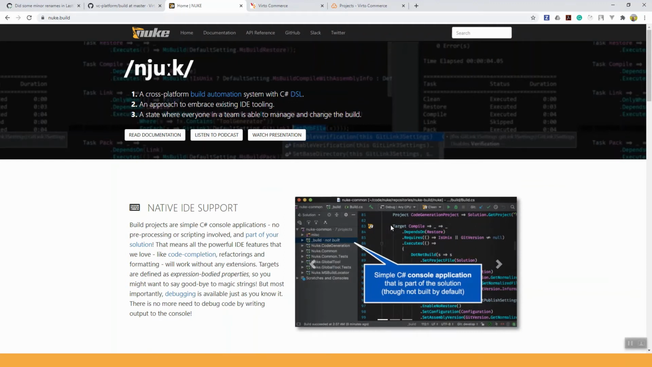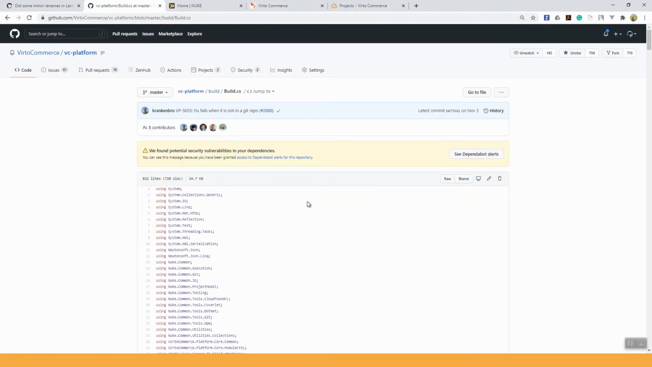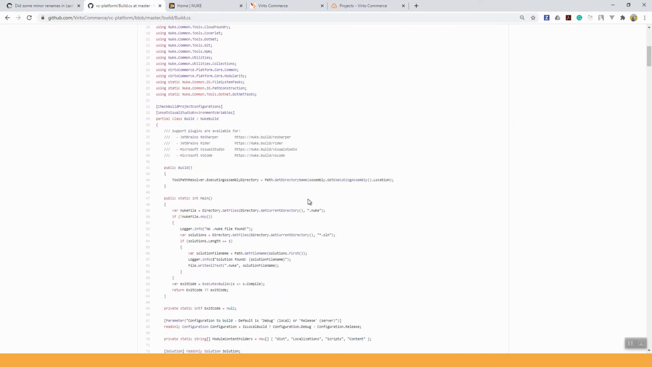I would like to introduce you to our workhorse, the VCBuild global tool. It is a tool to automate build processes for solutions based on Virto Commerce. VCBuild is based on the Nuke Build project, a cross-platform build automation system with C# as the language for scenarios, which provides an approach to embrace existing IDE tooling and a state where everyone in the team can manage and change the build scenarios. This allows writing build scenarios in C# and debugging them in Visual Studio. Also, along with the cross-platform support, it was the best choice for us to build our own build automation solution on top of this project.